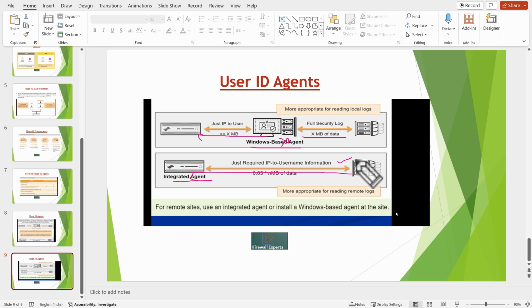In both scenarios, one is more appropriate for reading local logs, and the other is more appropriate for reading remote logs. For a remote site, use the integrated agent or the Windows-based agent on the site. So yes, this is very much fine: if you have a remote site, then definitely you will install the Windows-based client or agent. So at the end, in both the Windows-based and PAN-OS integrated agents, the primary functionality is to collect the User-ID information with the IP address.